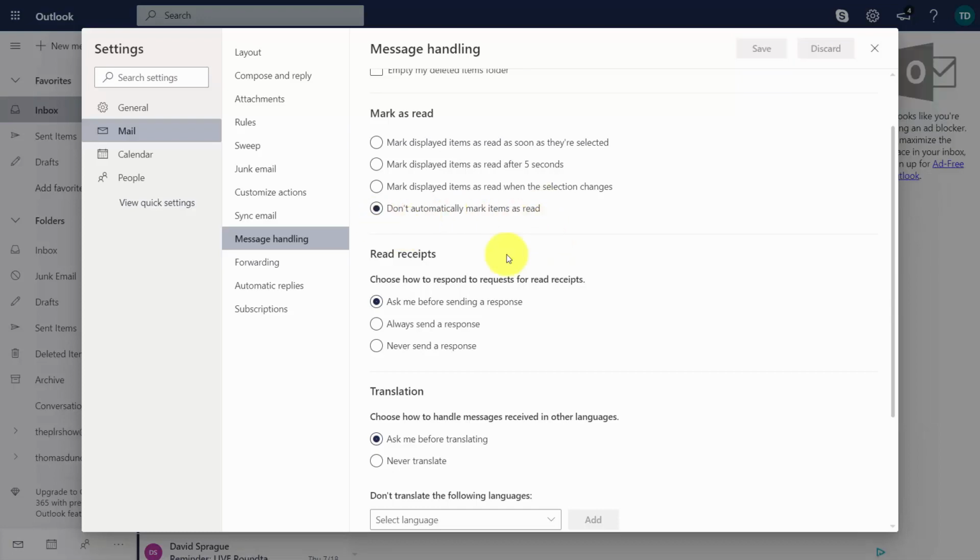You can also control how read receipts are handled. An individual can request a receipt from Outlook that will tell that sender that you've read their email. Now you can say that you want to be asked before sending a response. You can say that Outlook should never send a response, or you can always send a response. And again, this is going to be something that you'll do by preference. The default setting is to ask before sending.